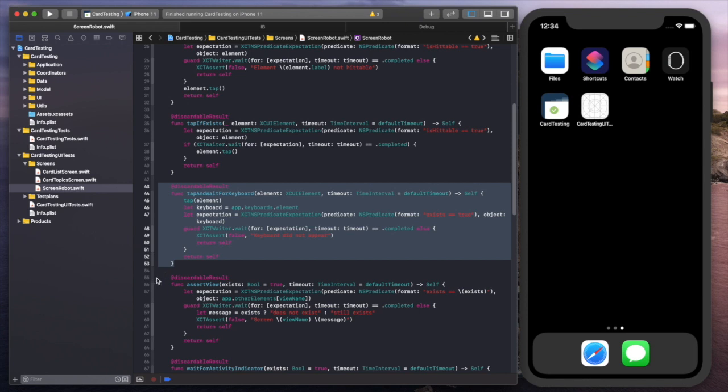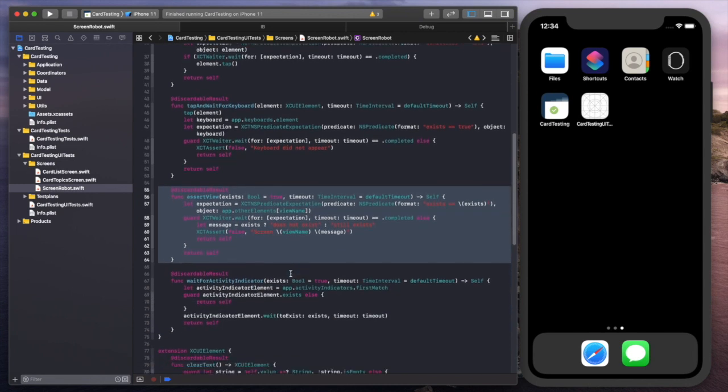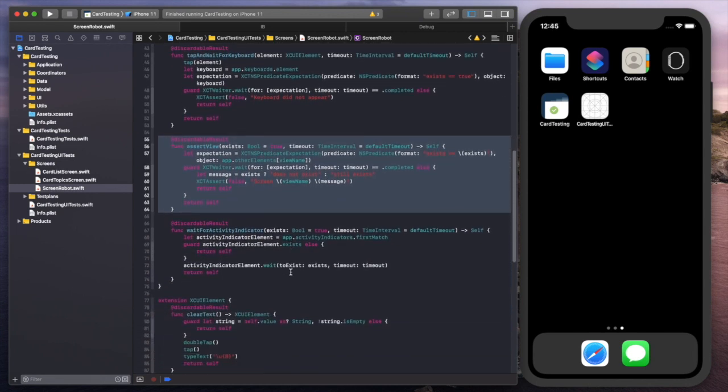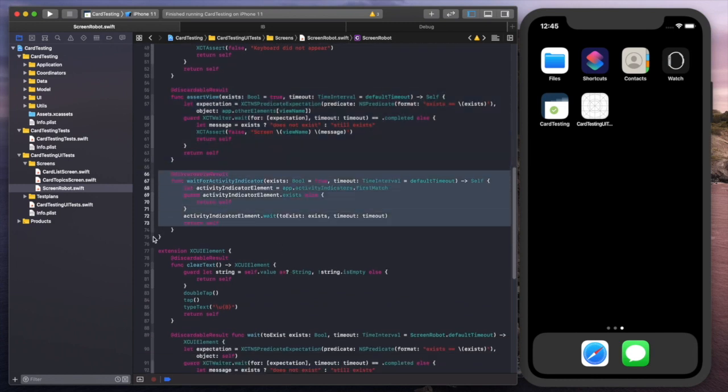Earlier, I had pointed out that we want to ensure that we are on the right screen, and we do that here. Waiting for activity indicators to disappear is also a common function, so that goes here. XCUIElement, the class that represents the objects that we interact with on the screen, can use some new abilities as well.